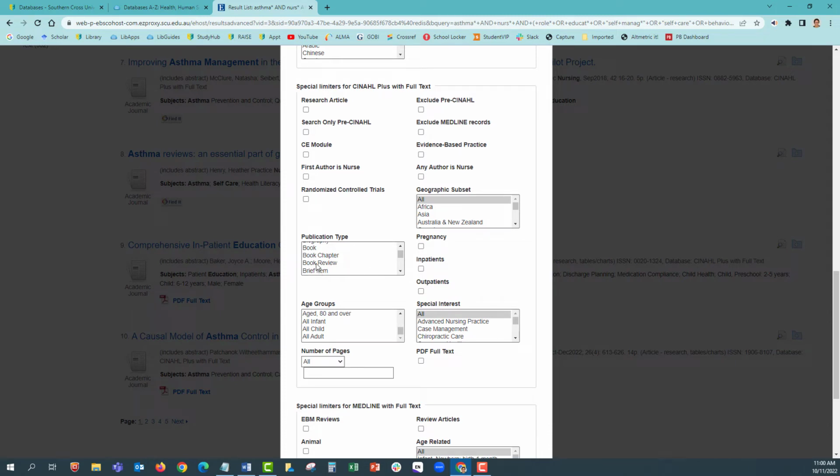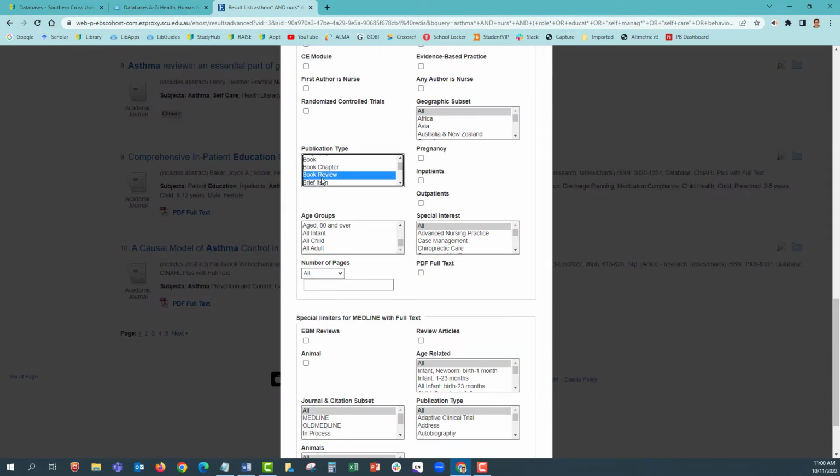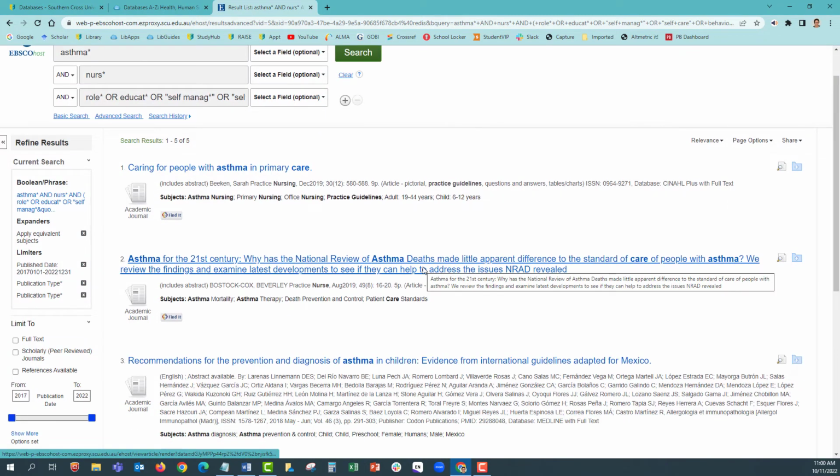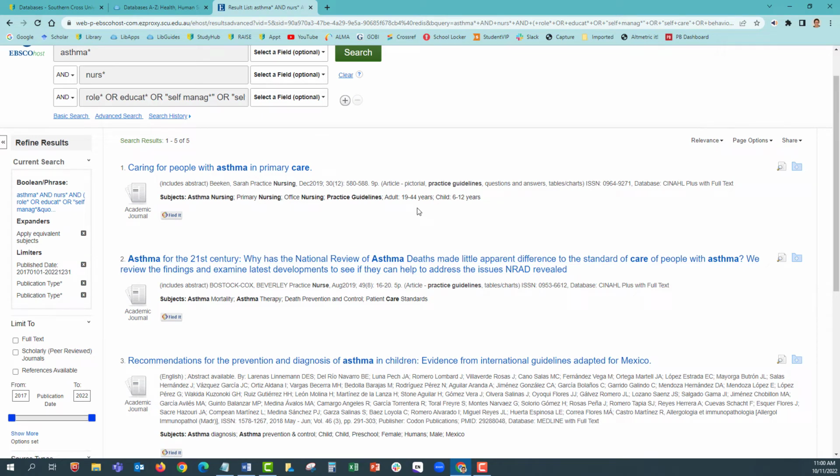Let's try practice guideline to start. In the publication type box, I'll just scroll down and select practice guidelines for CINAHL, and then I'll do the same in MEDLINE. Then I'll click search. So now we can review these results to check whether these papers are relevant.